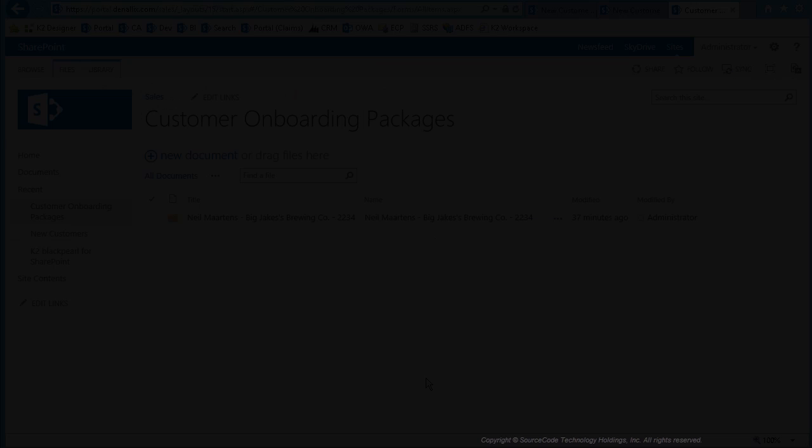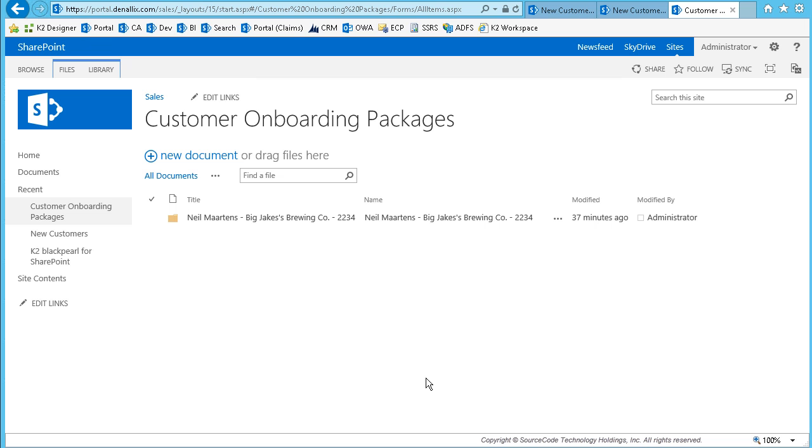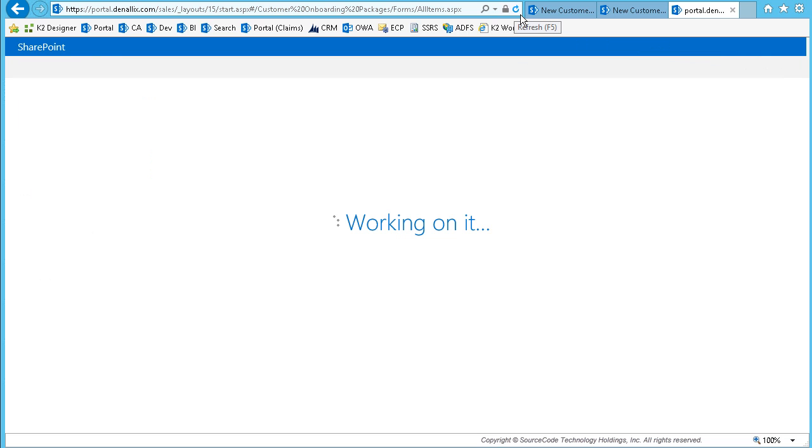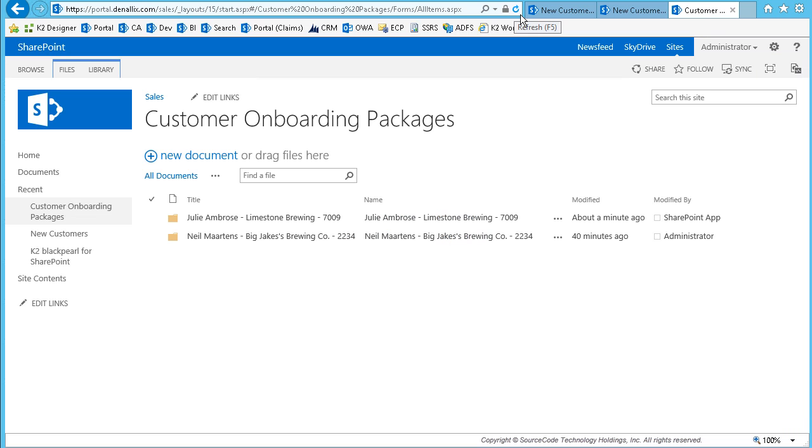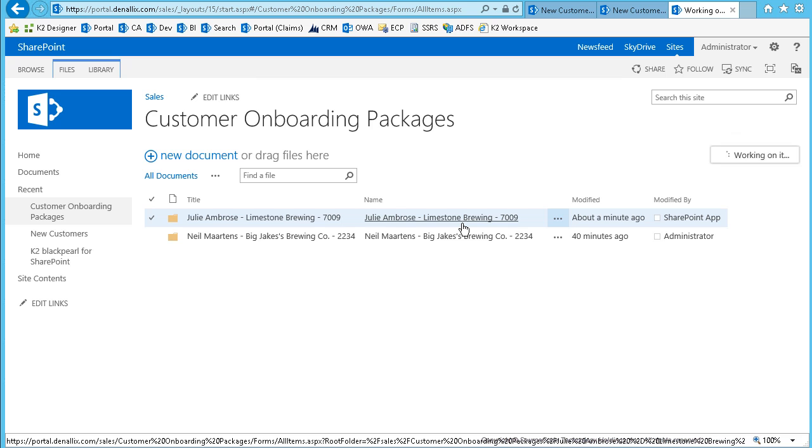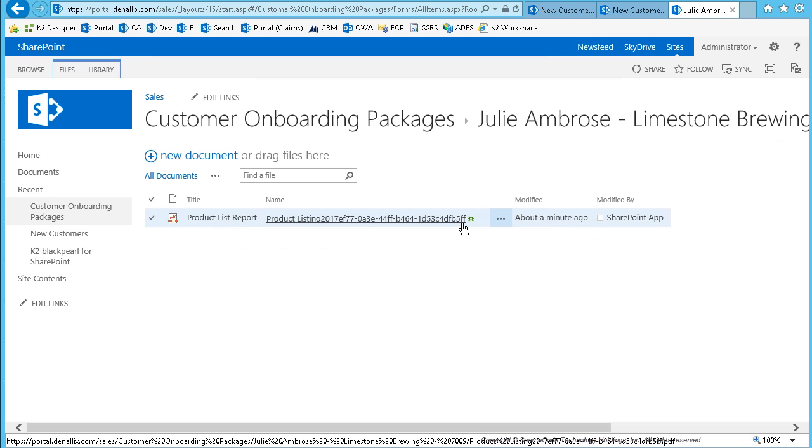Okay, here I am in the Customer Onboarding Packages library. Let's go ahead and refresh the page where the folder should be created for Julie at this point. Great, there it is. So let's go into the folder to make sure that the file exists. And there's the product listing report.